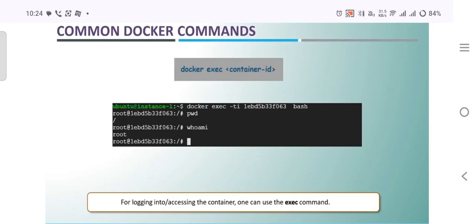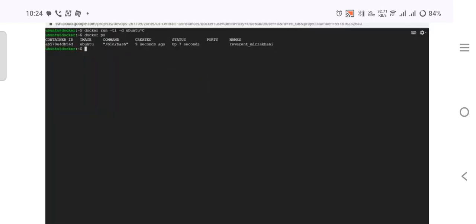But what if the container has started in detached mode and I want to log into the container? Then the docker exec command will be used. Docker exec, and give the ID of the container and the command. The last argument is the command that I want my container to execute. Docker exec is the execute command. This will execute the command bash, and bash opens a shell inside the container. That's why we will be able to go inside the container.